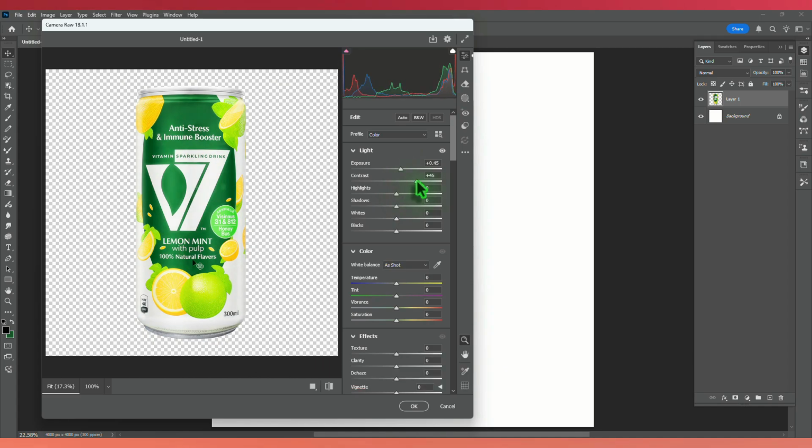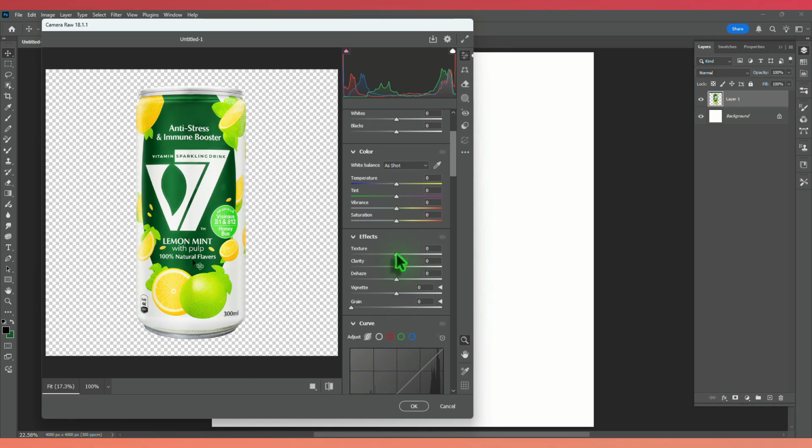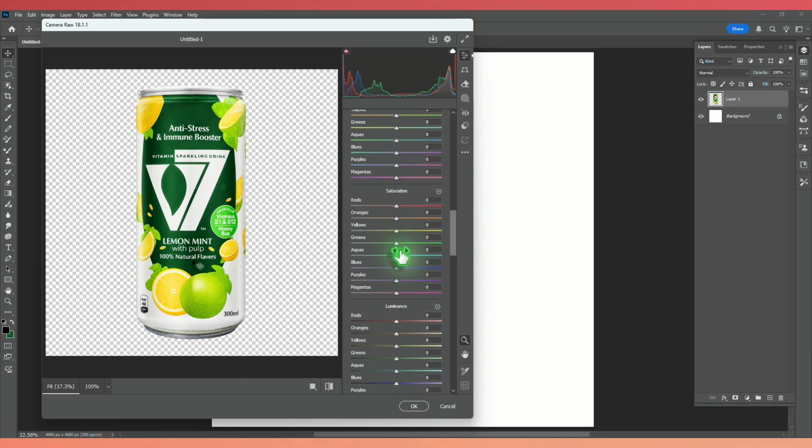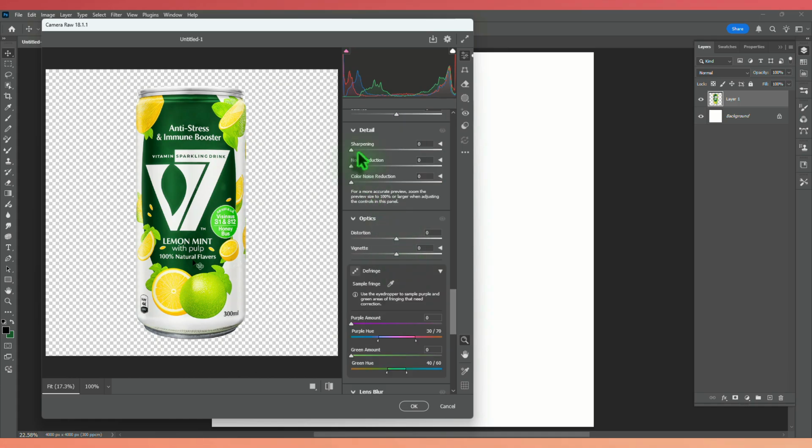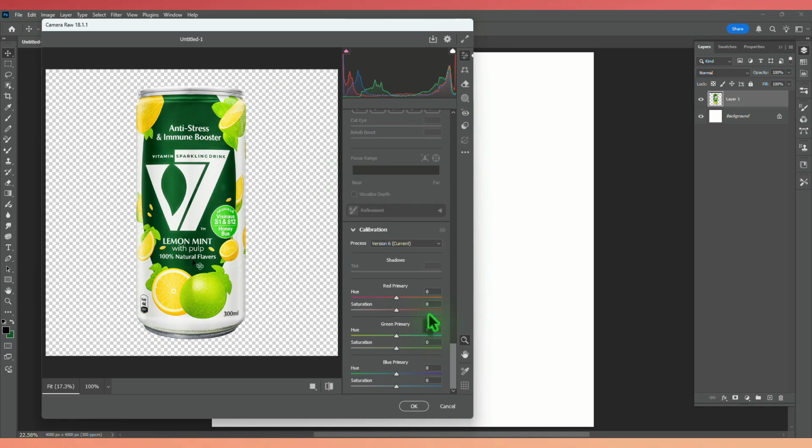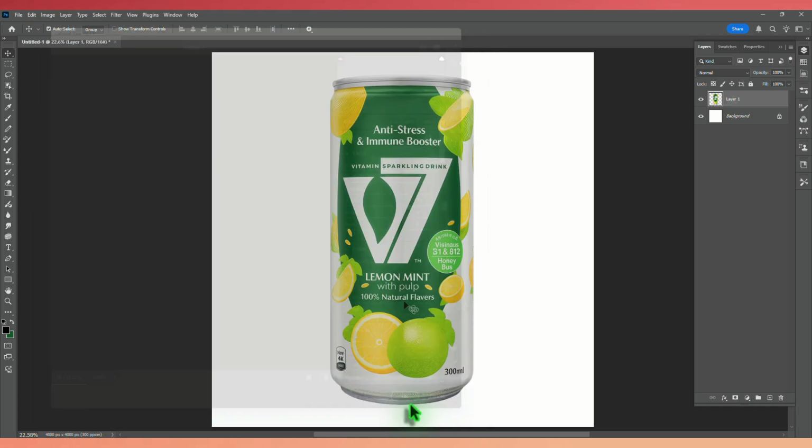I'll start by increasing the exposure and contrast to give the image more impact. Then I'll slightly boost the highlights and reduce the shadows to clean up some of the noise. Next, let's move to texture and add a small amount for extra detail. A bit of clarity will also help. After that, we'll jump straight into the detailing section, raise the sharpening, zoom in, and reduce the noise using noise reduction. That's looking really good. Perfect. Now let's press OK.